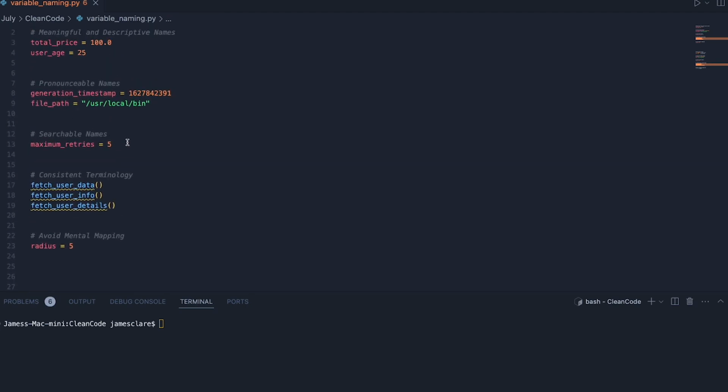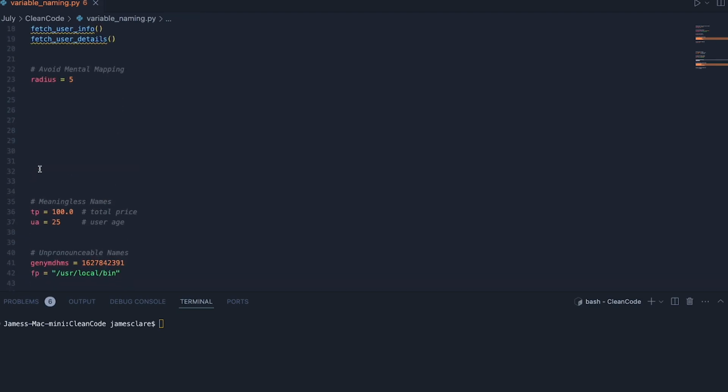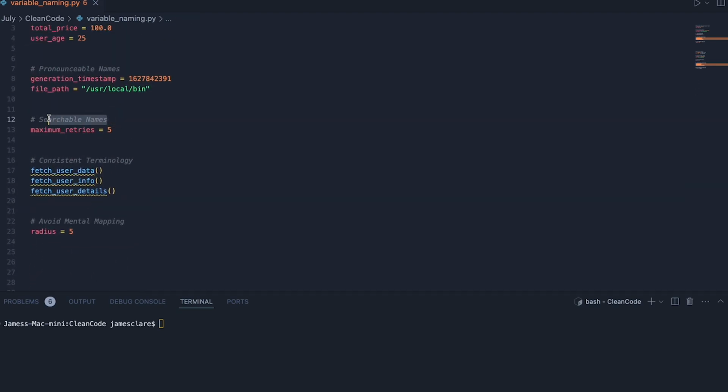Whereas as opposed to this one here, this guy I think is completely searchable. If we had some code that was retrying something and it was failing, it would be quite simple to search for retries, and then this would come up in your code pretty easily. As opposed to this guy here. So if we did retries as RT, yeah, we might know what it means if we wrote it, but of course, if someone else was trying to search for this issue, they'd probably have a hard time thinking that RT meant retries. So this is bad, and I would argue that this is good here.